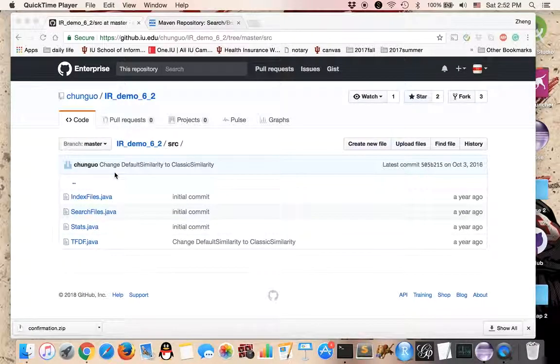Hello everyone, today is the lab for assignment 1. In assignment 1, you'll need to write and read an index as well as calculate some basic features of your generated index. And here I offer you some skeleton code which will be helpful for your assignment 1.